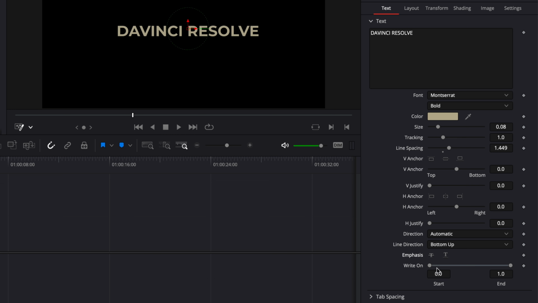Another parameter here is write on. So basically, as you can see here, if I were to move this slider, it will remove the text and here write the text on. So as the name states, it's gonna write your text on if you animate it. So here you could start, for example, from 0 and then drag it up to 1 to reveal the entire text. So that's something usually that you can use keyframed.